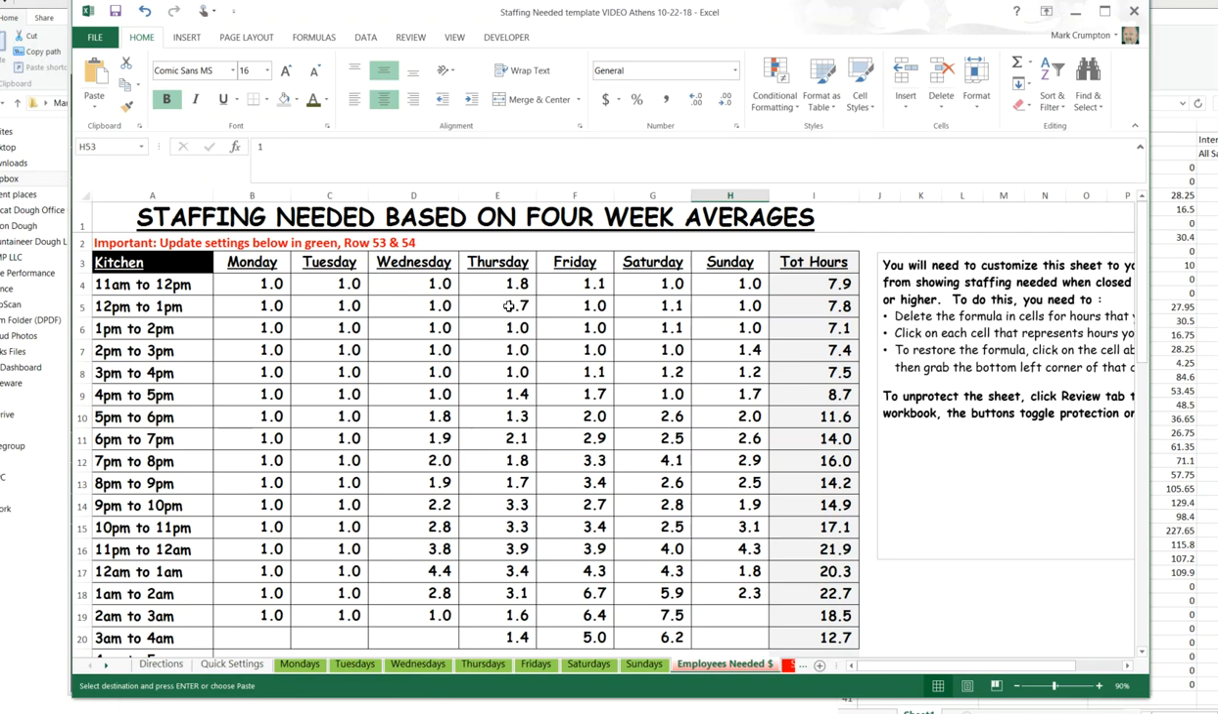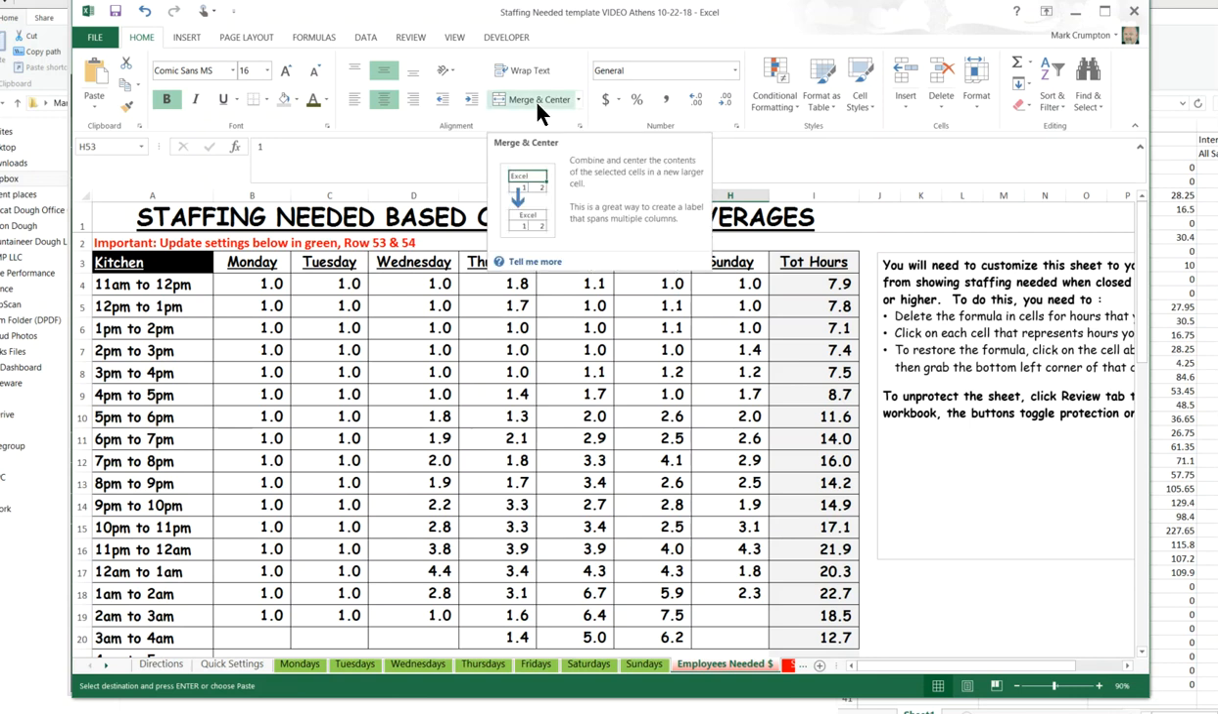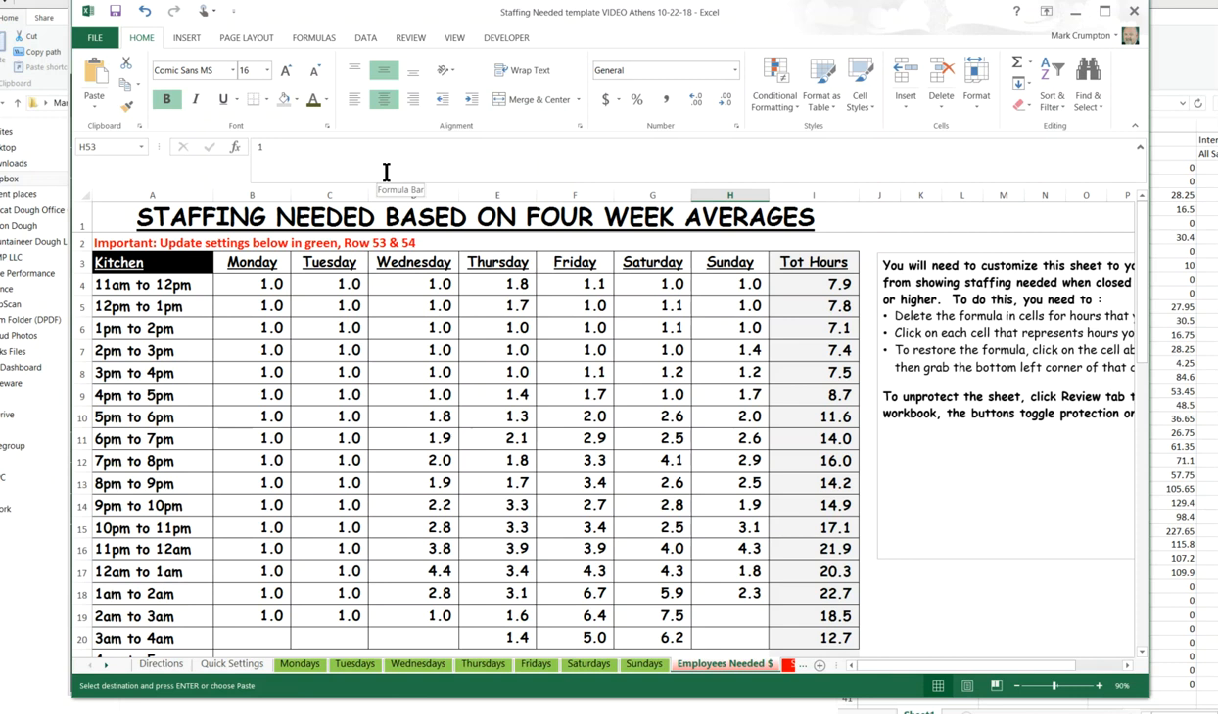On the intranet, you'll have the staffing needed template, and you'll also have a PDF page that gives you further explanation of how to use it. This video is to do a live walkthrough on using the model.